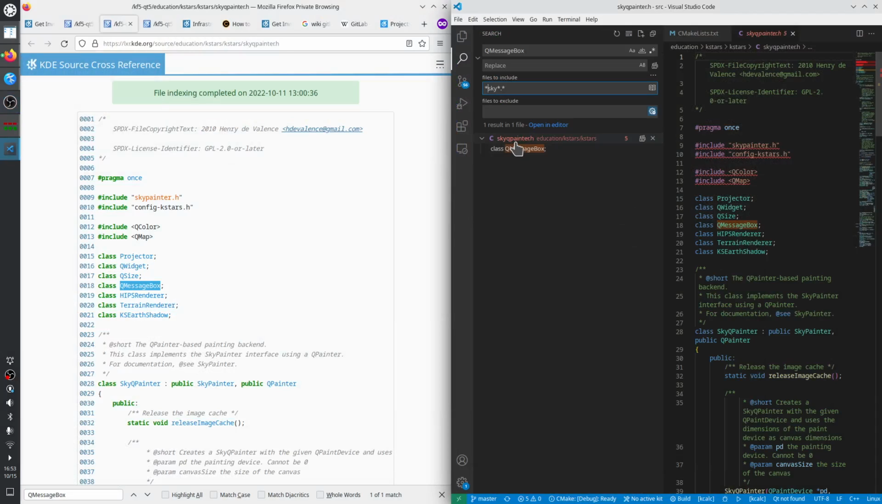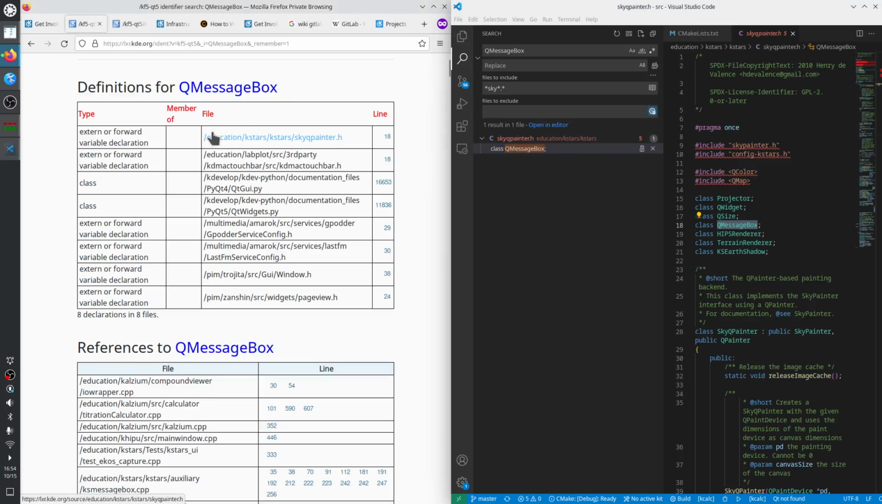Okay, so the name of the file was SkyQPainter, and a glob such as asterisk, which means any character in the file name, so nothing in our case, then sky, S-K-Y, and then any character, which is asterisk, any number of times, and then dot, which is the separator, and then any extension, which means asterisk, will find this file. So QMessageBox, what to search for, files to include: asterisk, sky, asterisk, dot, asterisk, so a glob. This is called a glob. Okay, it has found once class QMessageBox, which is a forward declaration. Okay, so lxr.kde.org is great. Visual Studio Code search is great.